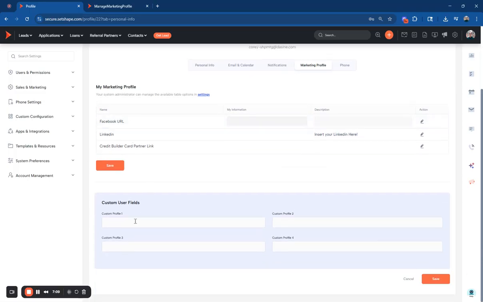Down at the bottom, you'll have your custom user profile fields. There are 4 fields here that you are free to use for anything that you need to. They are custom, so again, you can use them for anything that you want. And of course, all these have merge tokens so that those can be pulled into your emails and texts and set up for each of your users so that it's accurate depending on who is assigned to that record.